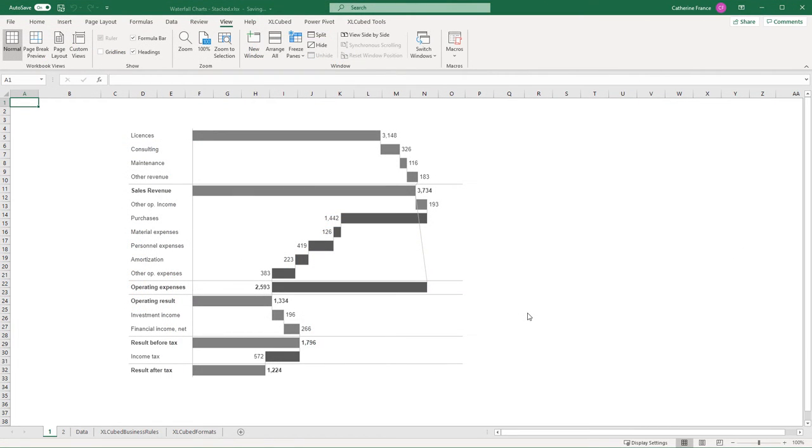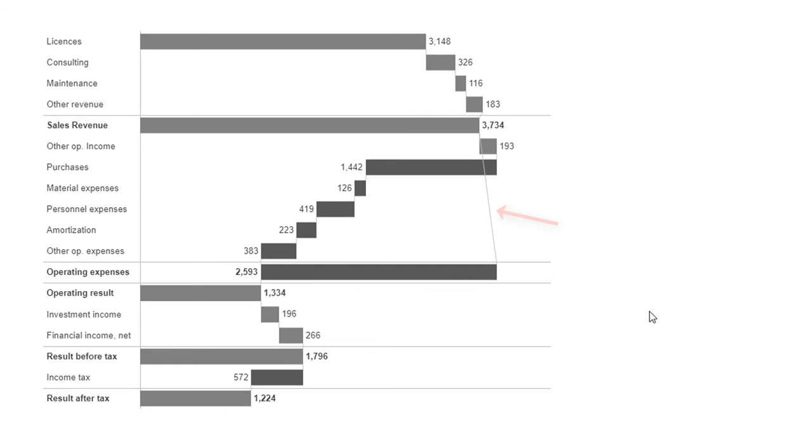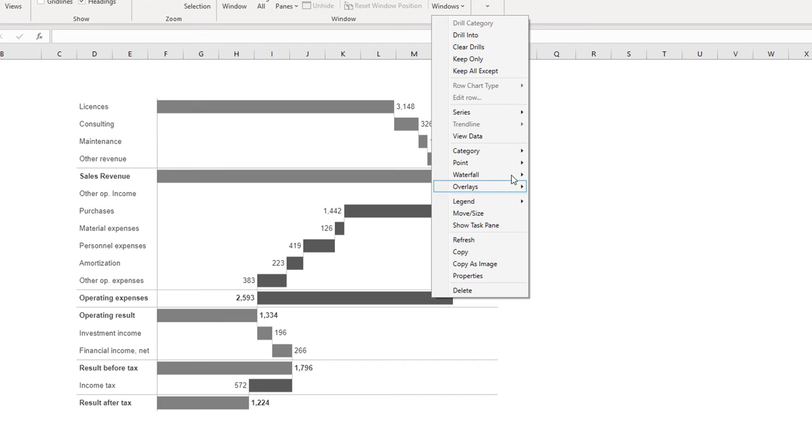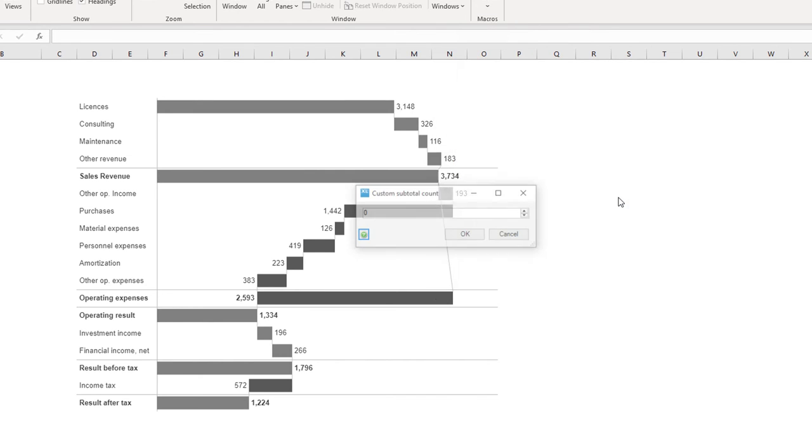By default, subtotal members will draw connecting lines from the previous total or subtotal category. However, in some cases, we may need to manually configure how many members the subtotal is counting. We can do this through the right-click menu and setting a custom subtotal count.